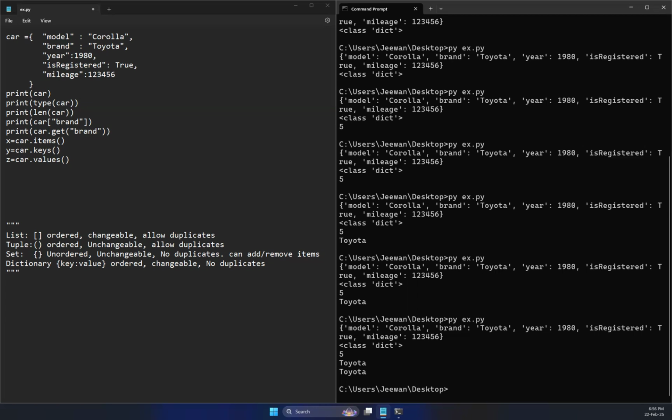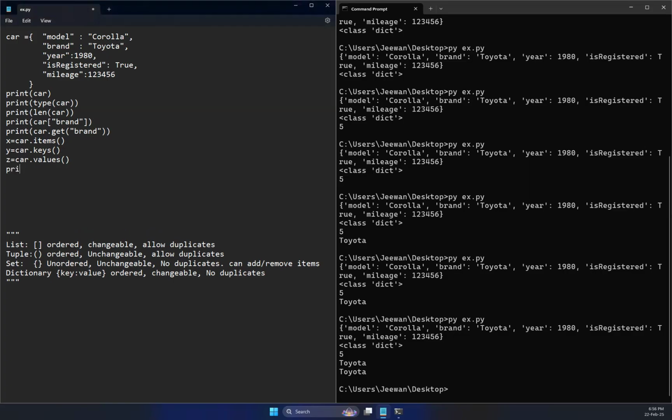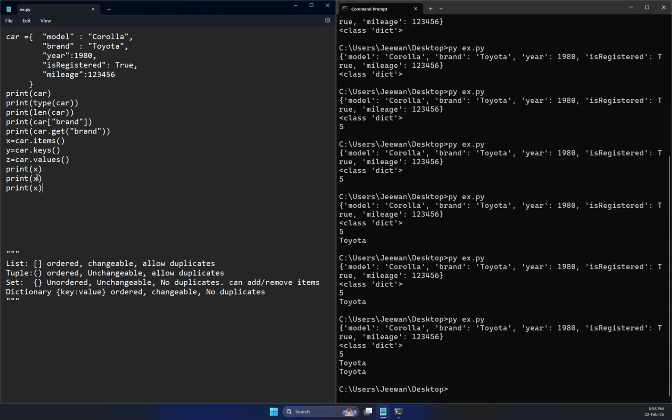Right. Then we were, sorry. Okay, where were we? We were taking the items, keys and values. Now let's print the x, y, and z values. Now these are lists. The items method, the keys method and the values method will return lists.